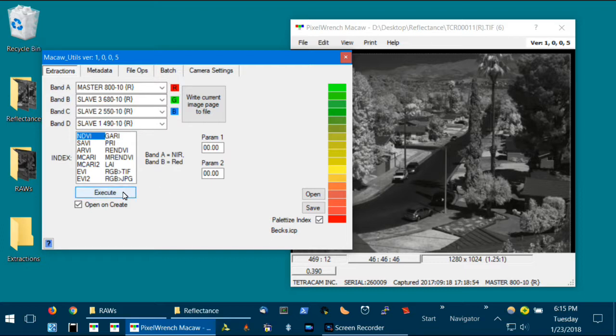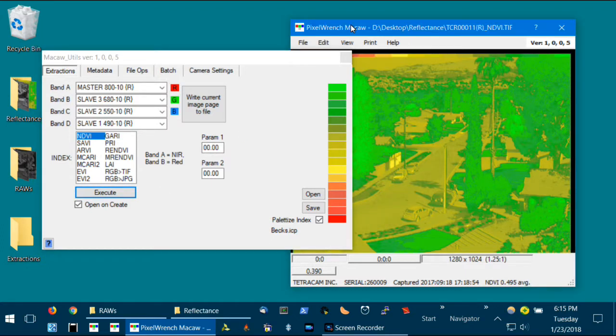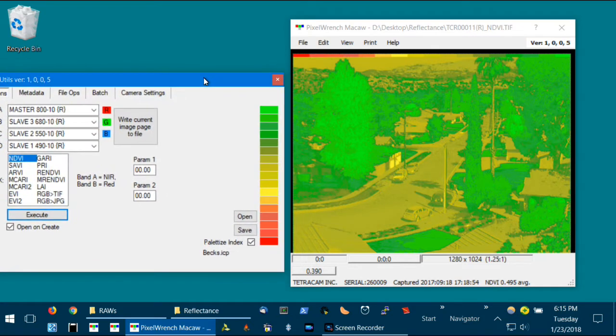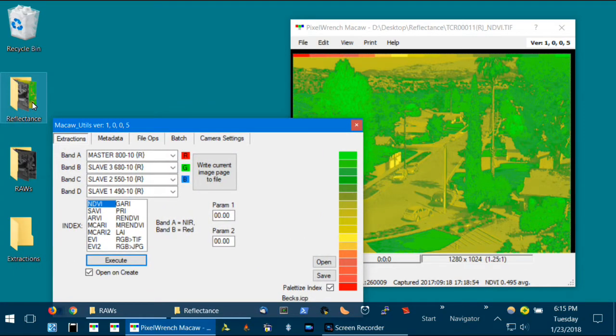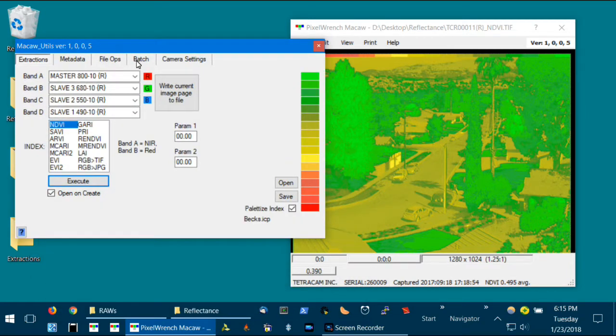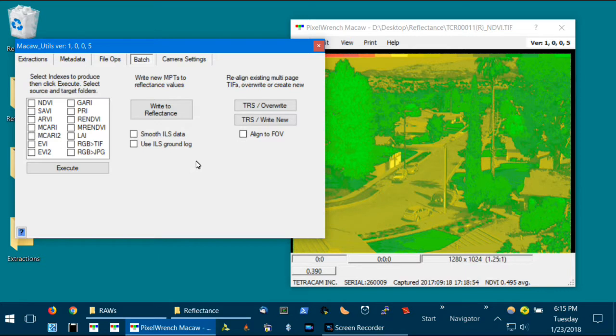So by clicking Execute, it creates a vegetation index in the Reflectance folder, which is the original folder that the Reflectance TIFs are in. This is in contrast to the Batch tab, where you can select a different folder than the original folder that the Reflectance TIFs are in.